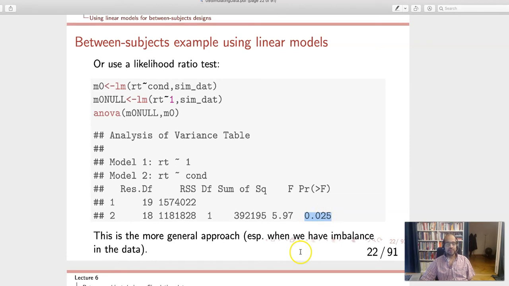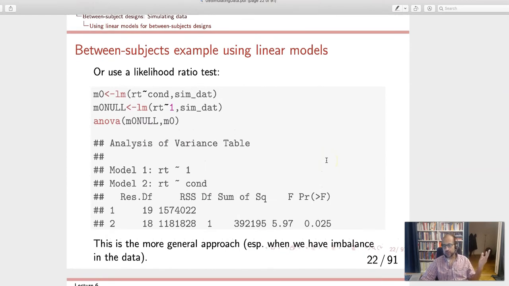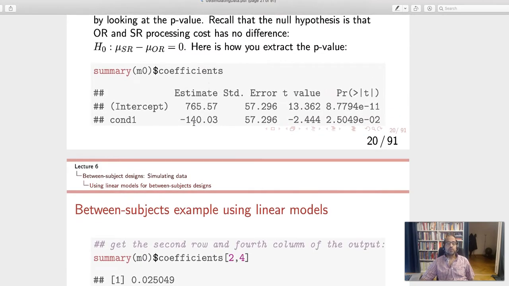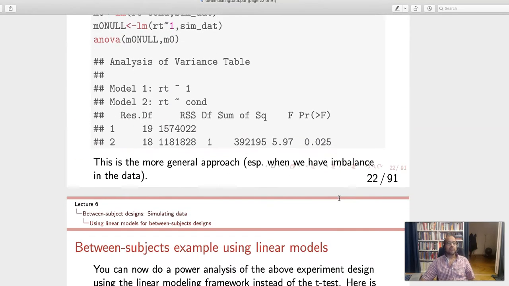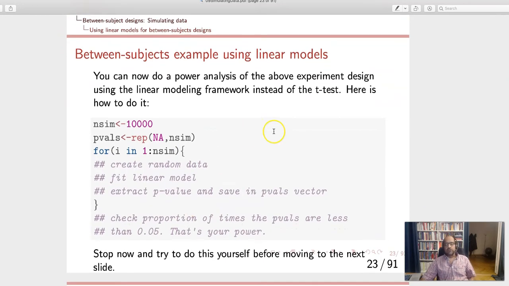Because these are identical tests, you can decide whether you want to use the ANOVA or the t-test output, the linear modeling output, to extract the p-value. When you have unbalanced data, then you should always be using the ANOVA function and not the t-value. You should not be using this t-value to decide on significance if you have missingness in the data. So this is a more general approach. That was just a side note.